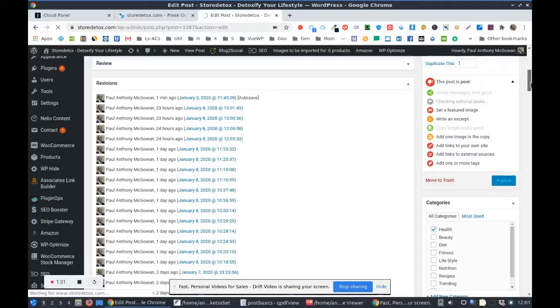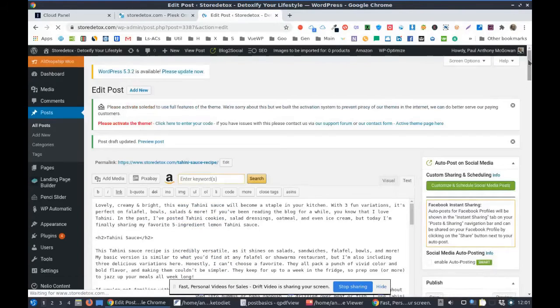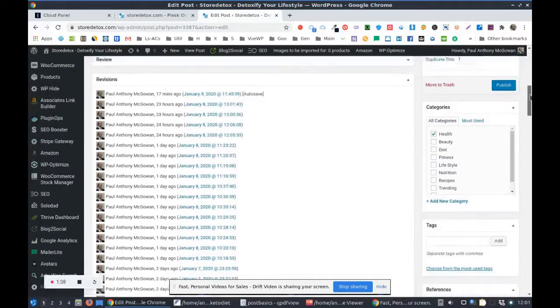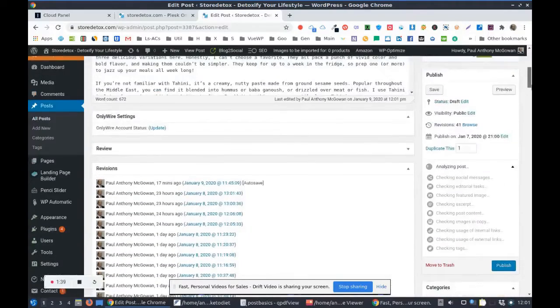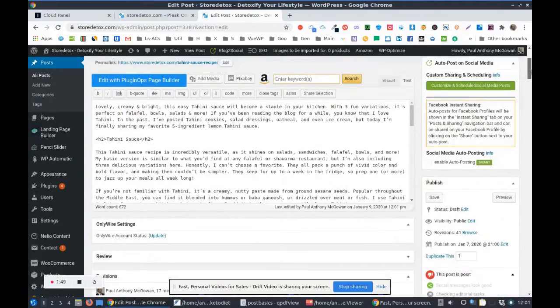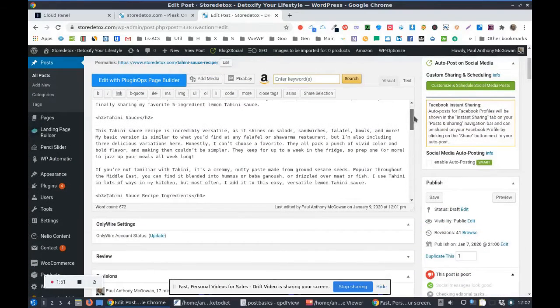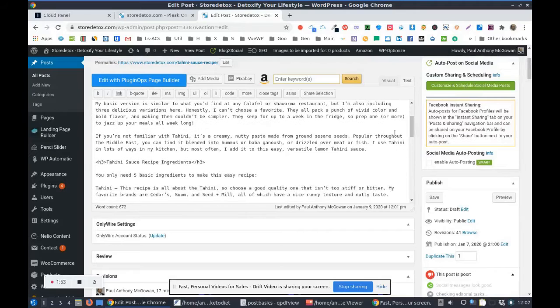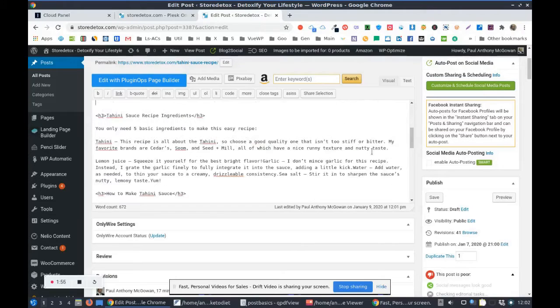And the next step, if we go to our checklist, is the images. We'll start with those. The checklist says add one image to the copy. Well, you can add more than one. You can add any number of images to your post. In this case, we're just going to put 2 in for now, in between the paragraphs.